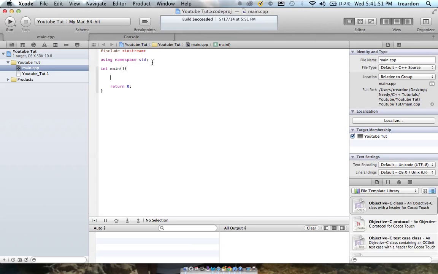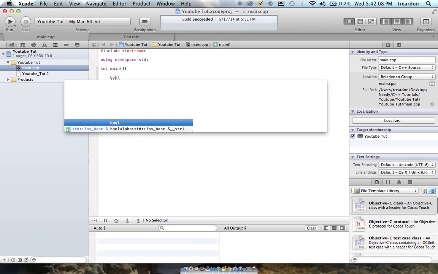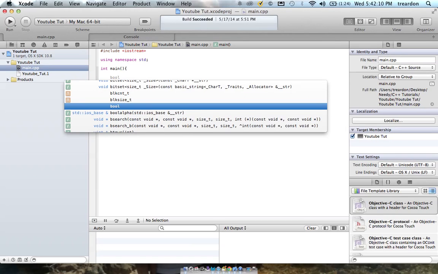Next we have bool, B-O-O-L. So you have integer, float, double, and now we have bool. Bool is short for boolean, which can either be true or false. If you're doing something that's pretty much just two possible ways, true or false, you'd use booleans. You could just use an integer with 0 and 1, but booleans take up much less data in memory, so you definitely want to use booleans.